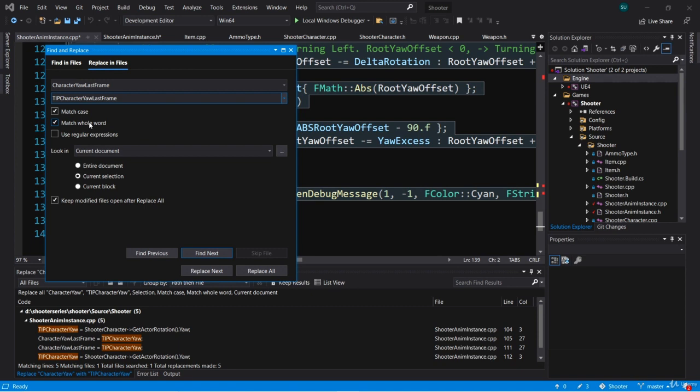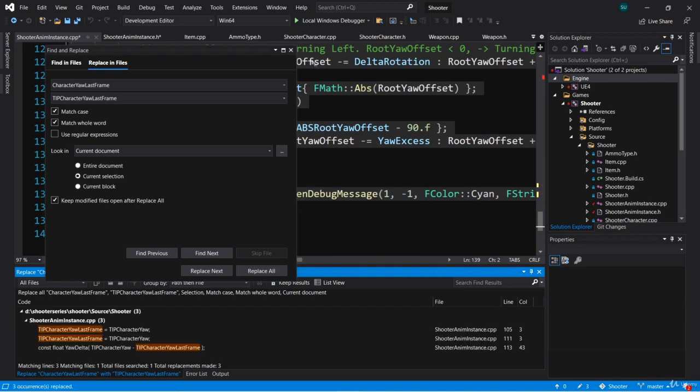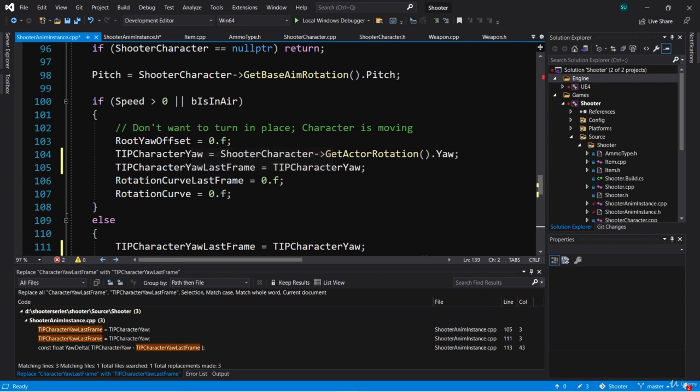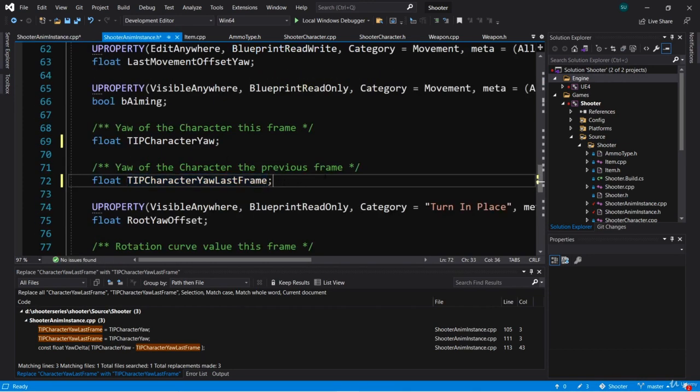Now we're going to match case, match whole word, current document, and current selection. And we'll click replace all. And it says 3 occurrences replaced. So that will take care of changing the name of character yaw and character yaw last frame. Now the reason we're going through all this trouble is because we want to have character yaw and character yaw last frame for our character, and we want this to be updated every frame regardless of whether we're running or not. We're going to use it while we're running.